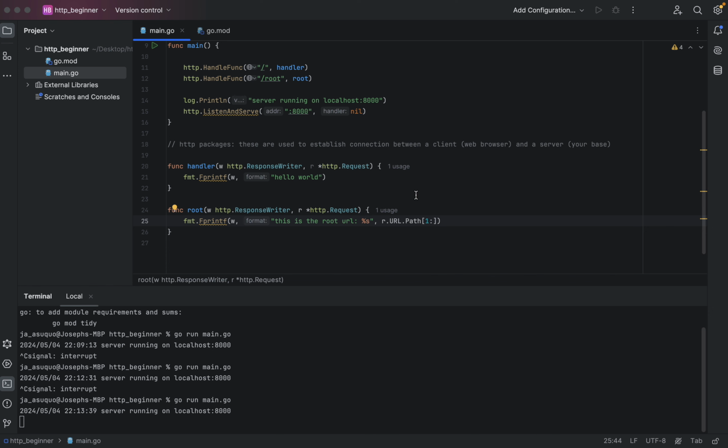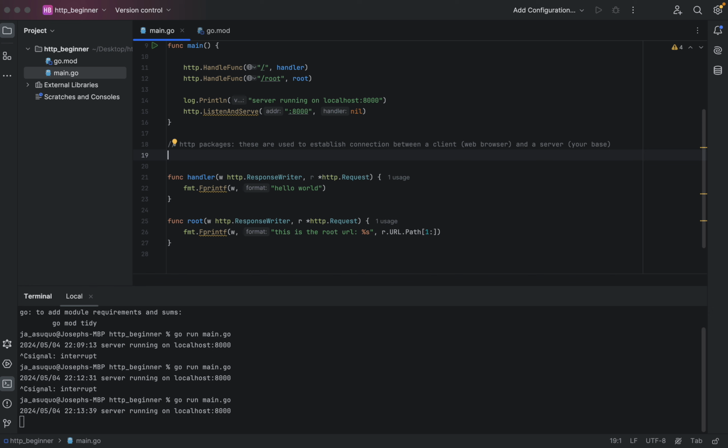So now let's do something, not complicated, but let's go a step further, right? Let's talk about methods. There are different methods when you're working with HTTP requests. There are different HTTP methods. So let's write it here. Different HTTP methods, right?